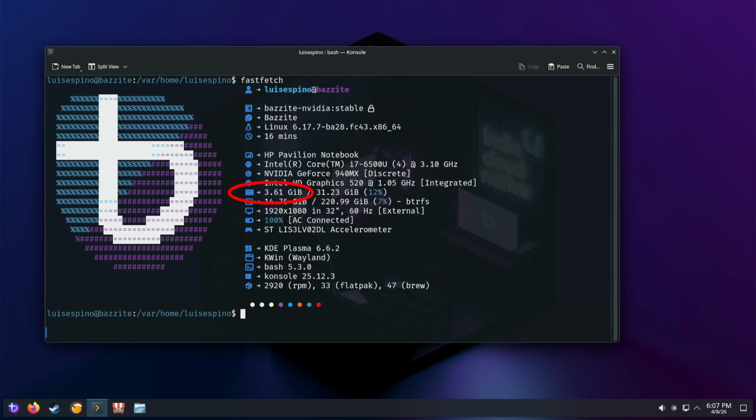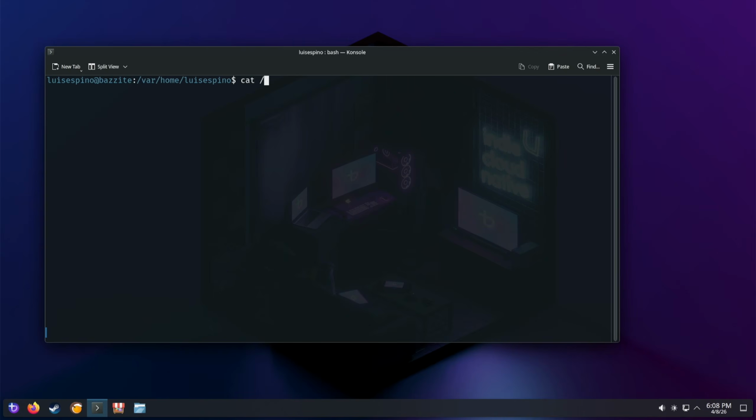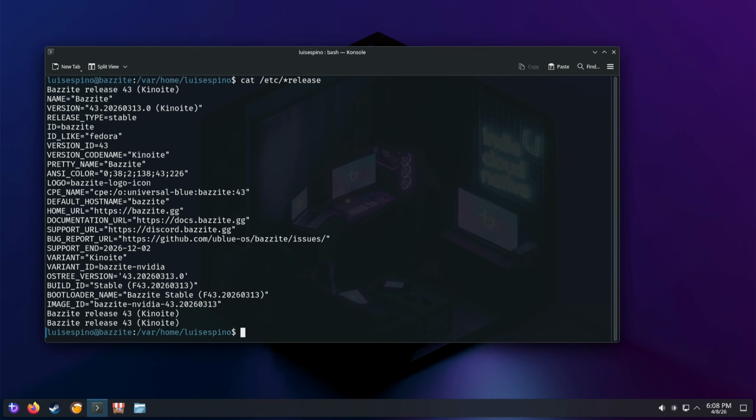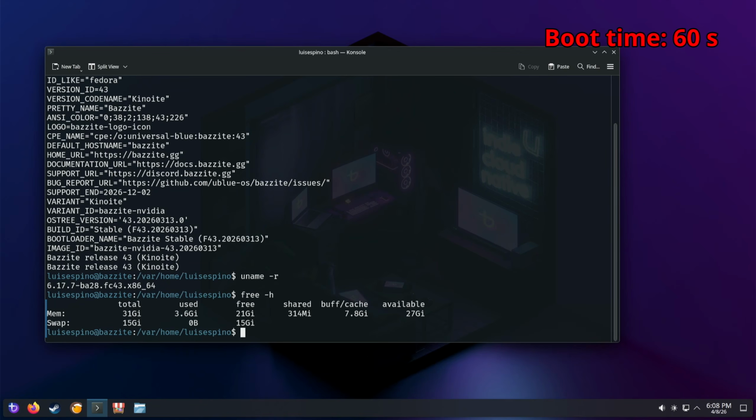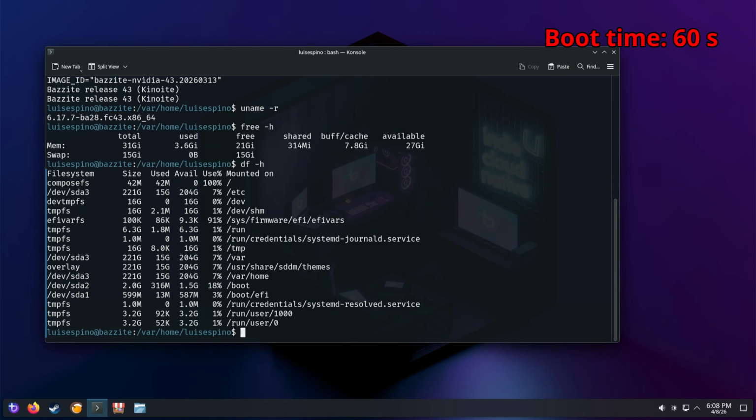We can see idle memory, which is very high, although some distros do this for responsiveness. MB per package is also high. We use commands to verify the information, which is correct. We see Bazzite is based on Fedora 43 and uses NVIDIA drivers. We verify memory and disk. We also measure boot time, which is average compared to other available Linux distributions.